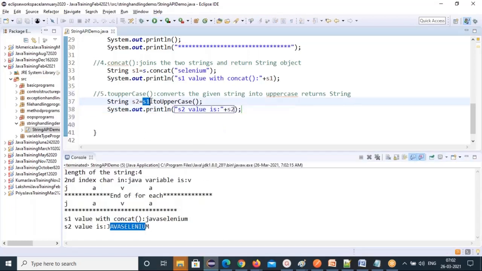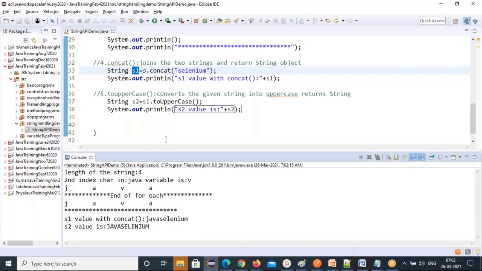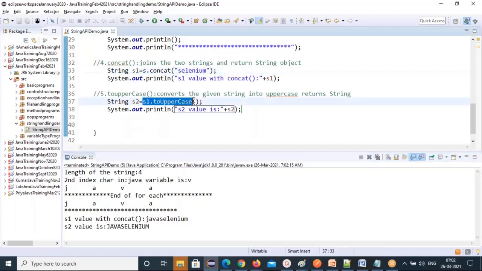Again, s1 value doesn't change. That's what immutability means. Strings are immutable because they are not going to change the value. If you try to change it, a new object is created in the heap memory, because we are using the string literal concept. It will store a new object in the constant pool. So if you try to change, a new object will be created for you. That's the string literal concept.